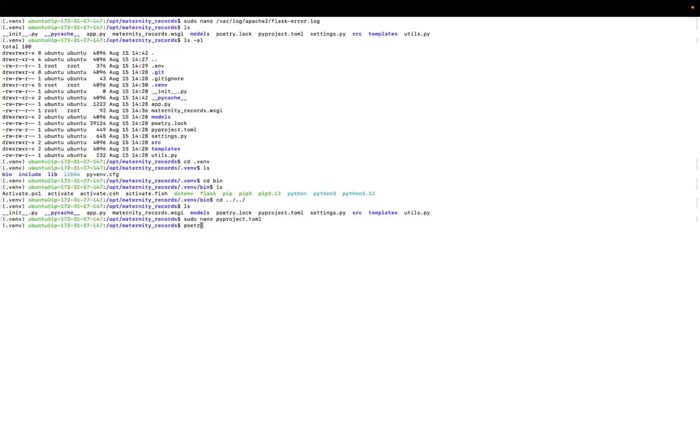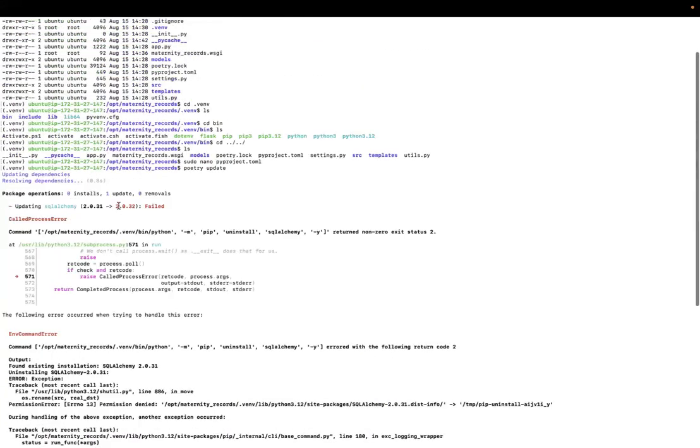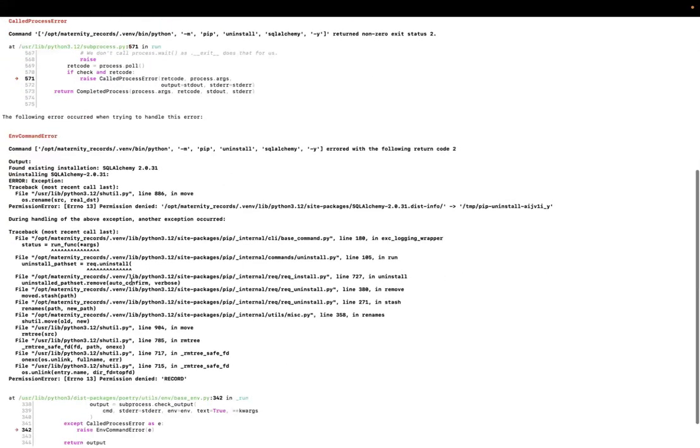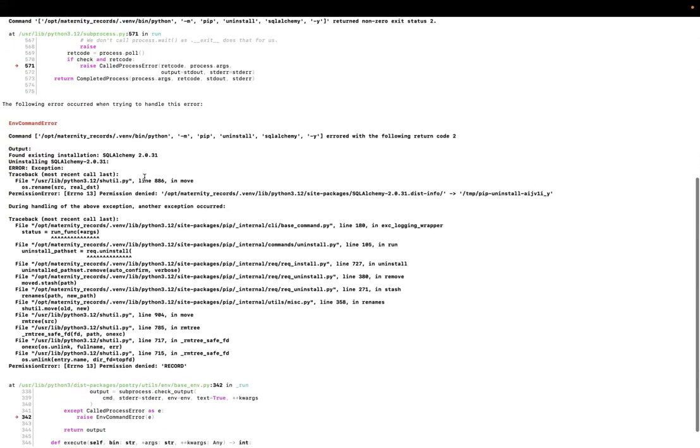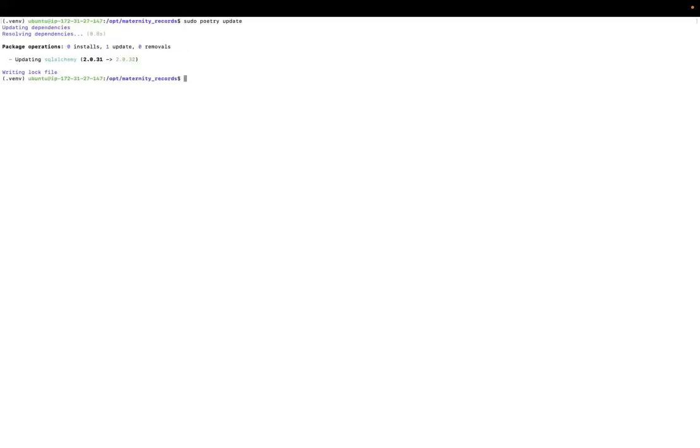So we can say uv update and updating SQLAlchemy. We now have an error, cannot install SQLAlchemy. So this is the reason we are not finding that, because it can't install that. So why can't it install SQLAlchemy? So let's look at the error. So we have a permission denied error. Let's see if I use sudo, and now we have the SQLAlchemy installed.